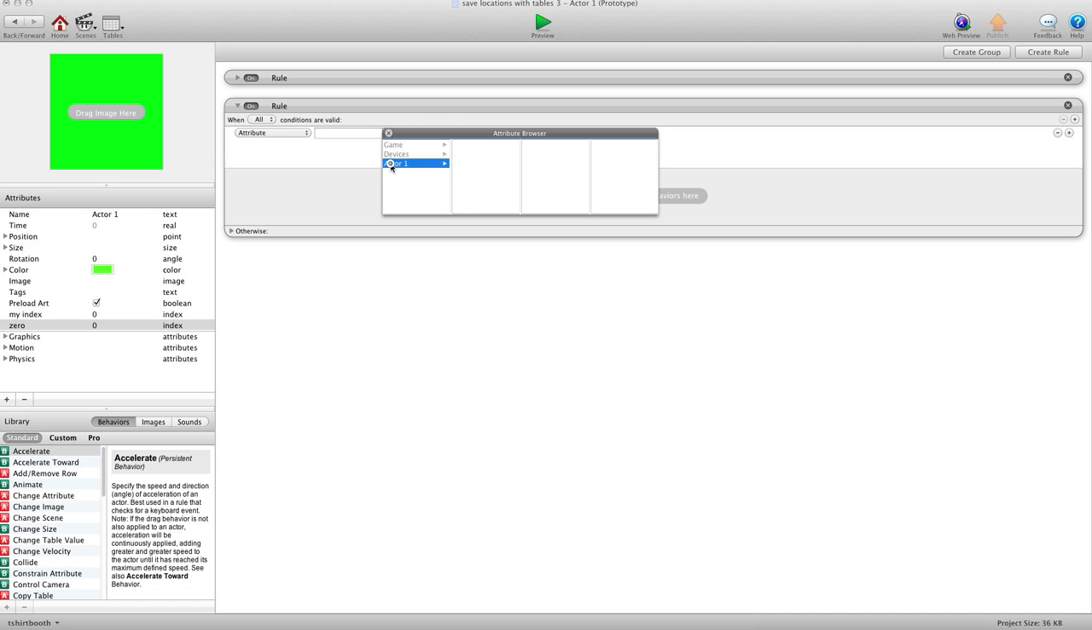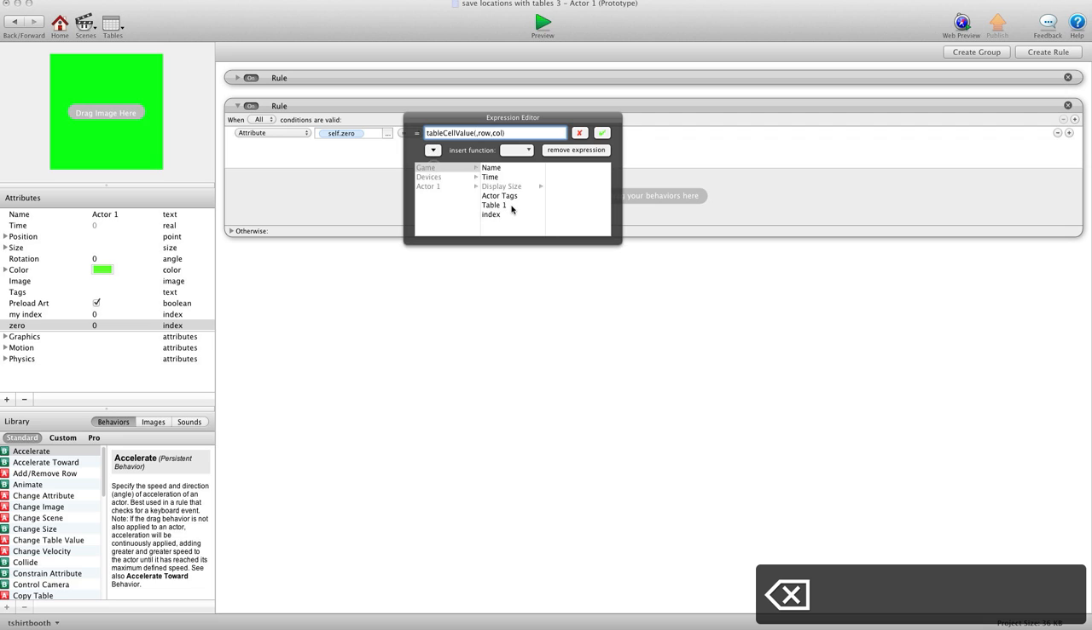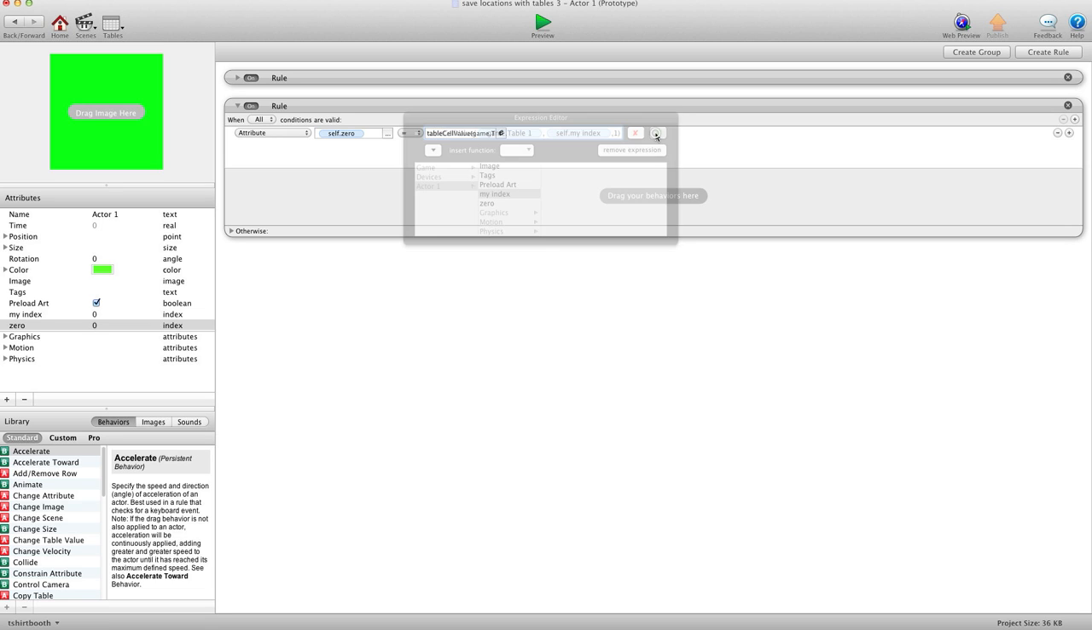So we're going to say if self attribute 0, which is 0, equals table cell value. I'm going to highlight table, and I'm going to add our own table here. Row. For row, we're going to use our myIndex attribute. So it's self myIndex. So it's going to look for its own row. And we're just going to check the X value. So column 1, because that's where the X values are. So basically what we're doing is we're saying if that table cell value equals 0, because this is 0, then we want to do something. And then what we're doing is we're actually checking to see if this has ever been done before.